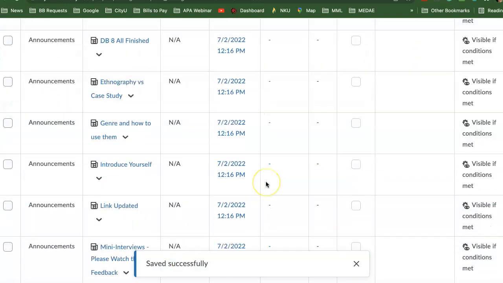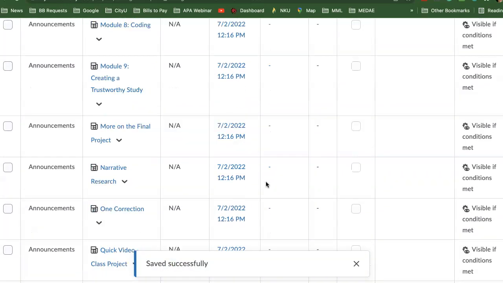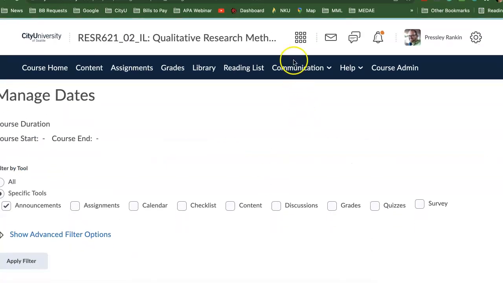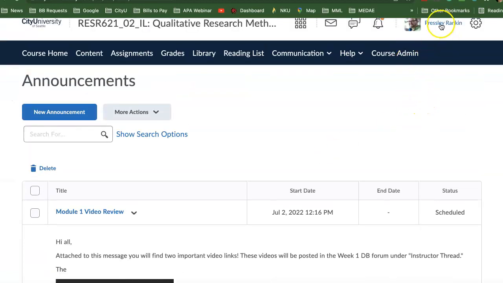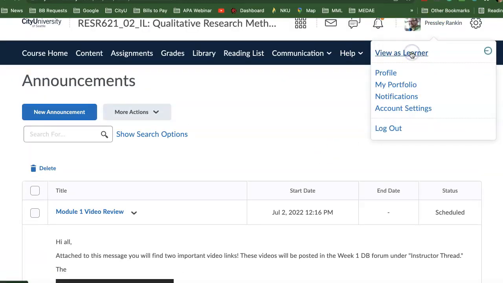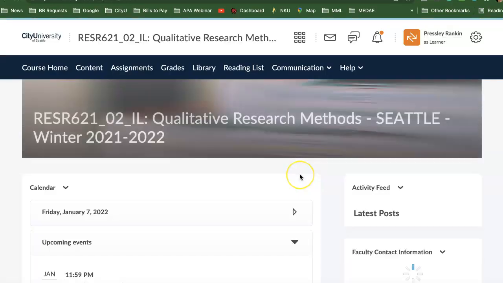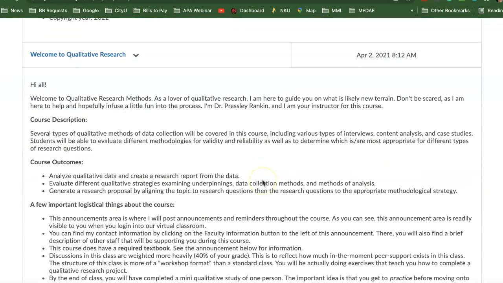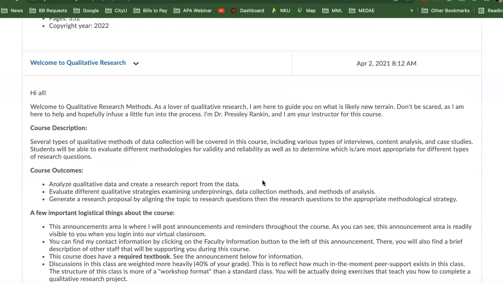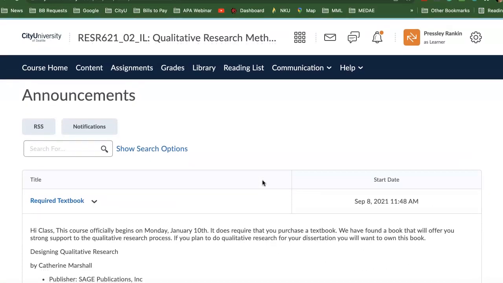Now all of these announcements will be invisible except for the two that I set as a welcome. And to see that, you can go into your announcements page and click on your name and view as a learner. That's how the students see the class. And then you have to go back to the announcements page because the internet. And then you will see that only the required textbook and the welcome announcement are now visible to the student. So if you could please do that as well.